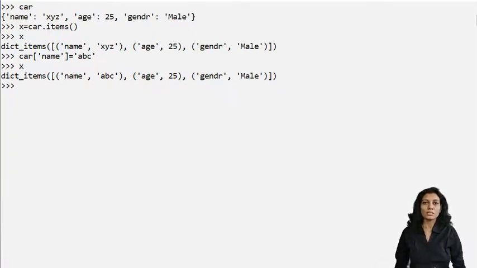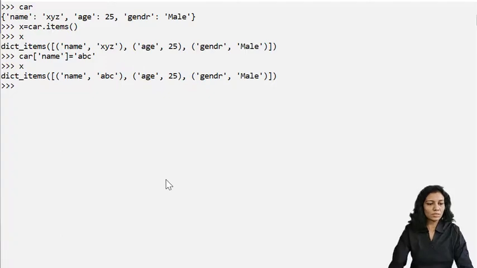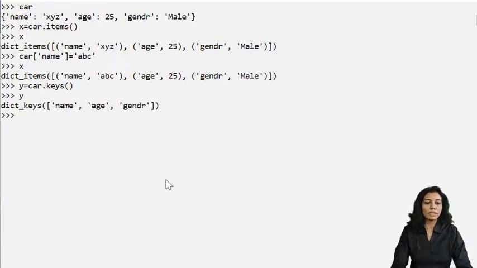Similarly, we have the keys method, which will return the keys of a dictionary. So here it will return y equal to car dot keys. So y is a view object which will store all the keys. So let us explore what y is. It is having name, age and gender. Now if any of the values of the original dictionary is changed, then it will be reflected in its view object.